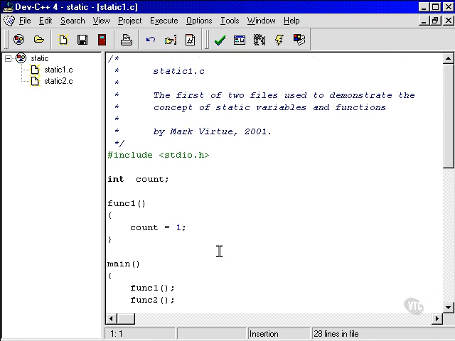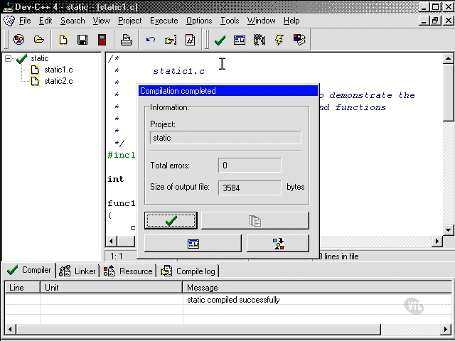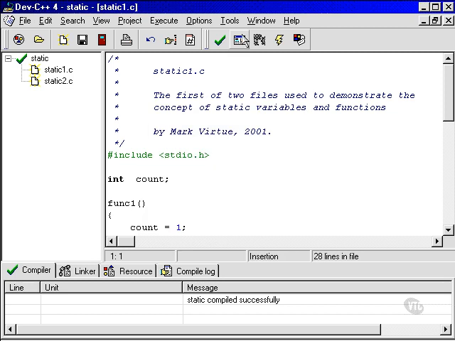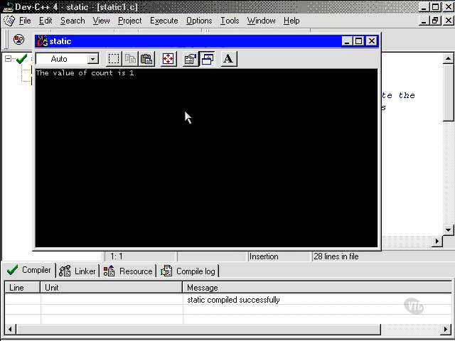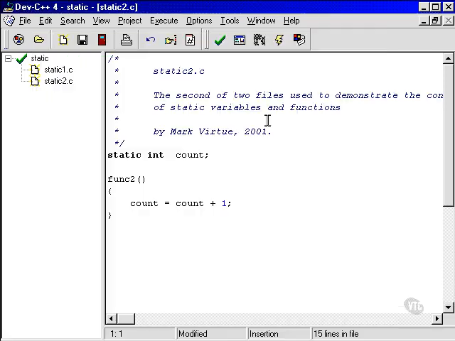So let's compile and see if we actually do get the value of 1. Okay, no errors, and run. The value of count is 1. Excellent. Okay, so what I hope I've proved here is that by setting this particular count to be static, we've effectively hidden it from the other file. The other file has no access to it anymore.